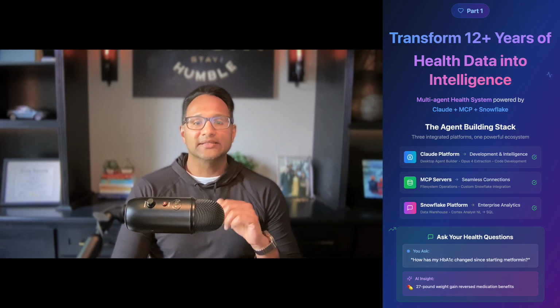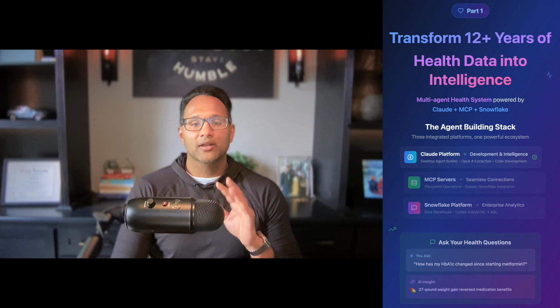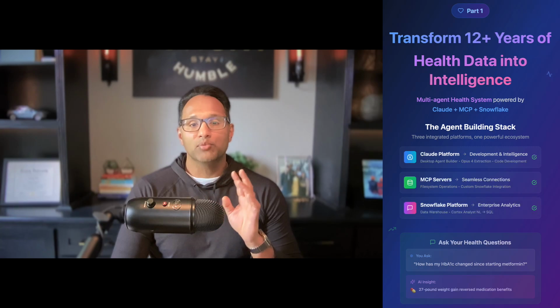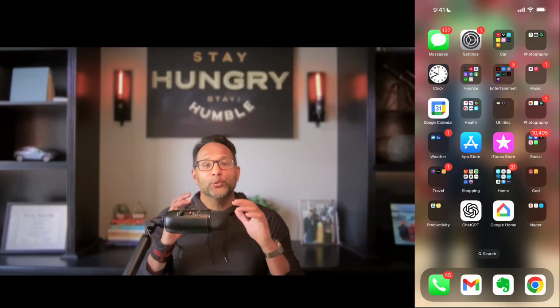It got me thinking. Everyone's talking about agents, but where are the real examples you can actually build and use? I want to share with you exactly what I showed him, using the agent building stack you see on the right. The complete Claude platform for agent development and intelligence, MCP for seamless connections, and Snowflake for enterprise-grade analytics. Let's get started. So what's the real problem that we're going to solve?